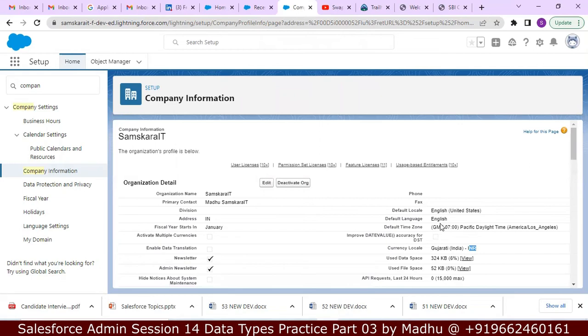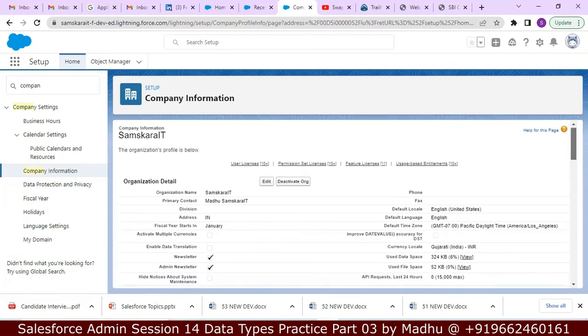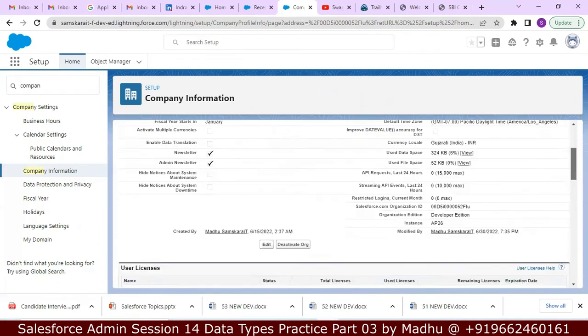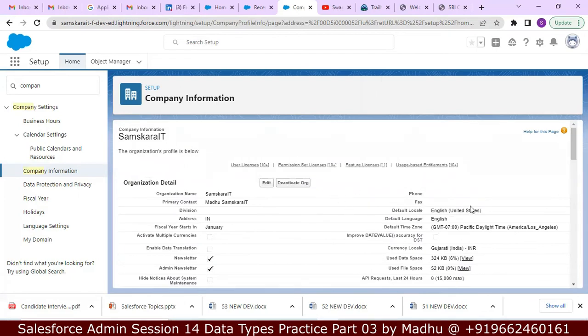So here the default zone is showing this. If you want to do this, we have to do both. We have to change the local time and you have to change the currency as well. Then logically it will be correct. For other records, whatever records are available, only the symbol will change. No conversion rate is applied.